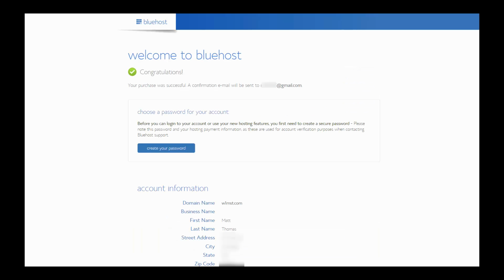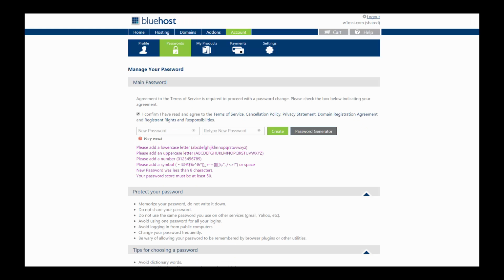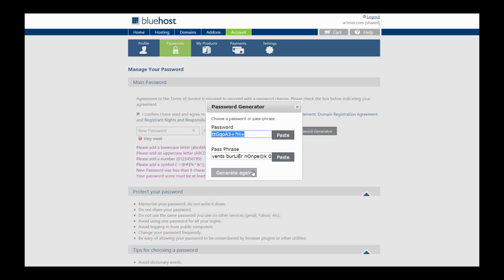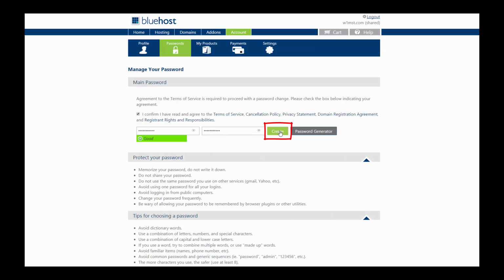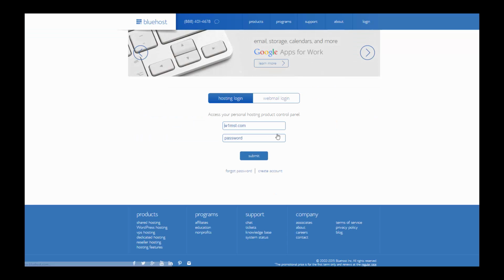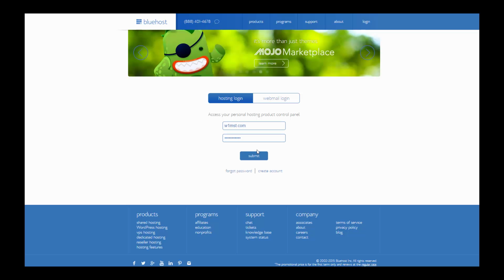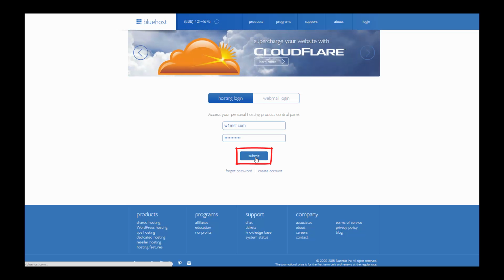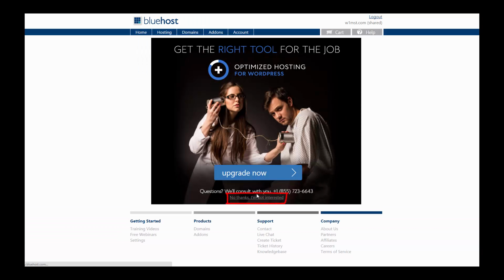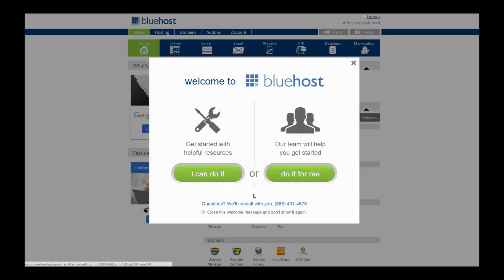Okay, now our account has been created and we'll go ahead and create a password. I'm going to use Bluehost's password generator to create a secure password, and I'm going to copy that into someplace safe and paste it in and go ahead and click create. And now I'll enter that password, and I'll click submit. And no thanks, I'm not interested. I'm going to do it myself here and I'm going to click I can do it.